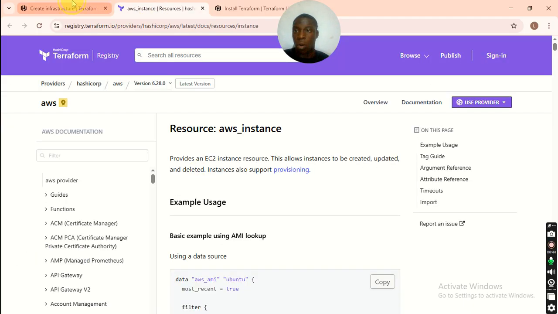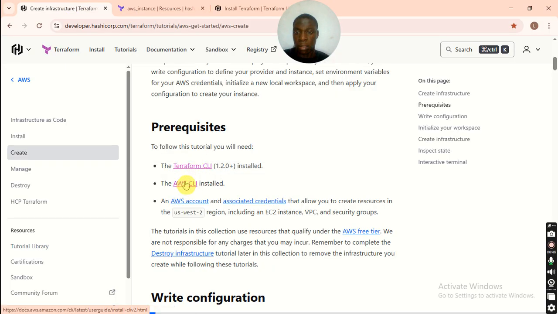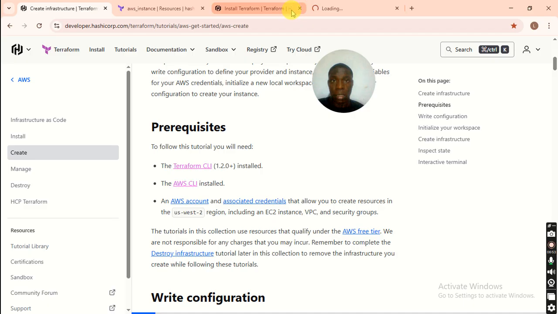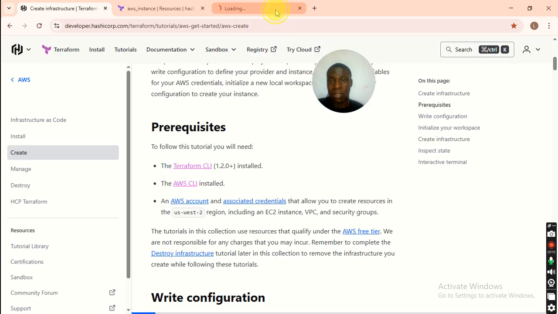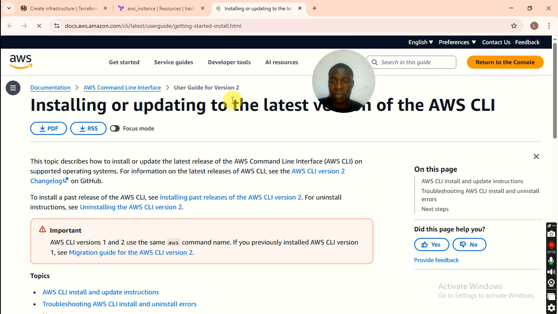If you don't have it installed, this is AWS CLI. You have to install it as well. Let me open it so that you can also see. It's very simple, right? Just go to your command line interface, your command prompt on Windows, on macOS your terminal, as the case may be, and just run those commands. It's very simple and straightforward.